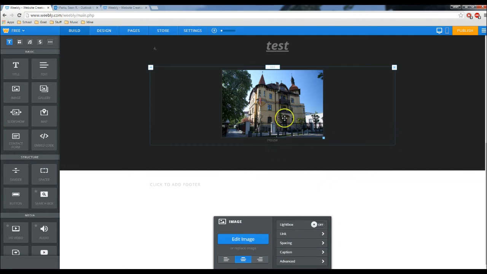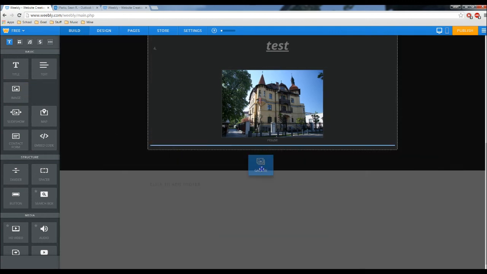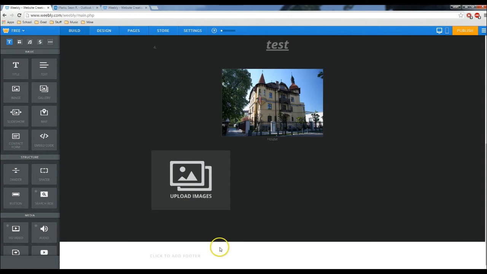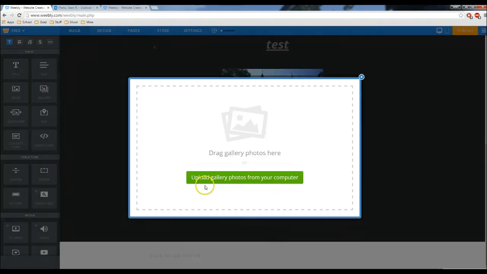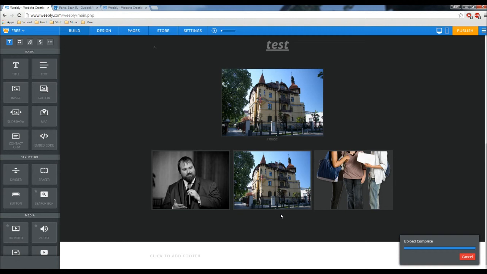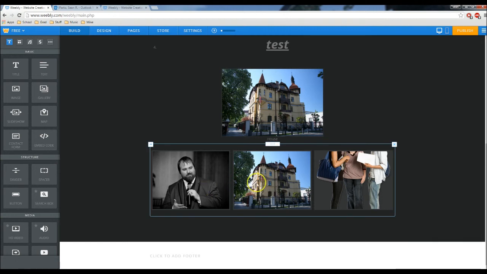Now, this isn't the only option you have for images. You can also add in what's called a gallery. So, in this, it works very much the same. I can upload gallery photos from your computer. I'm going to take all of these images, click upload, and now, as you can see, I've got 3 images that have popped up as a gallery photo.